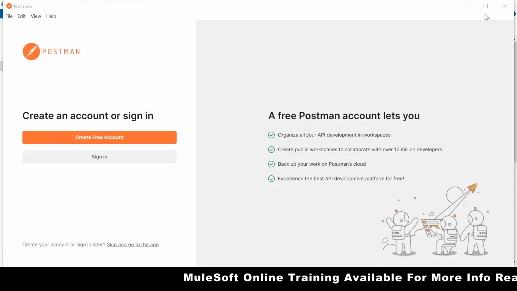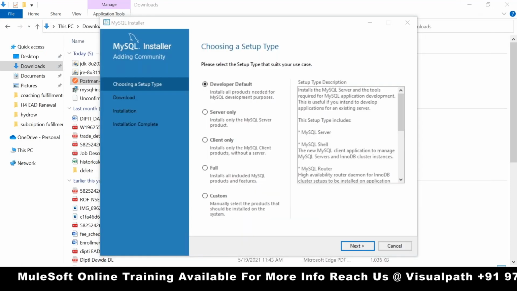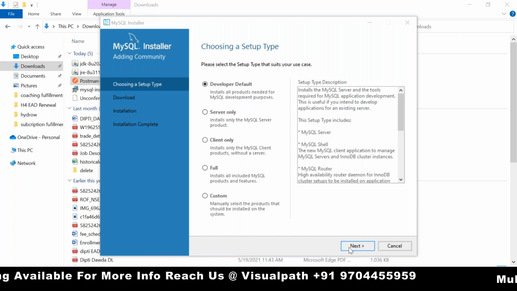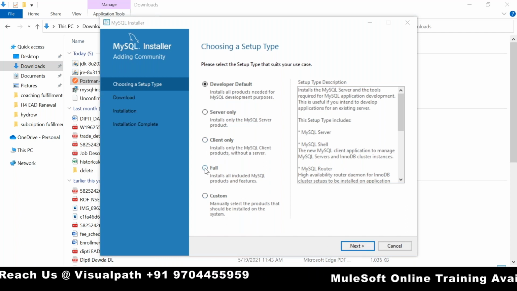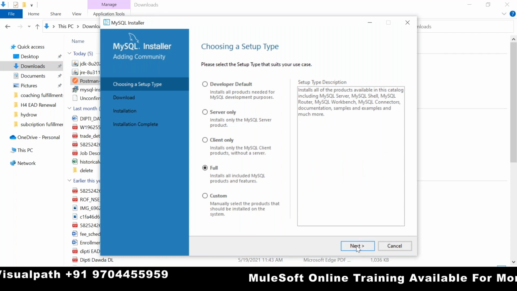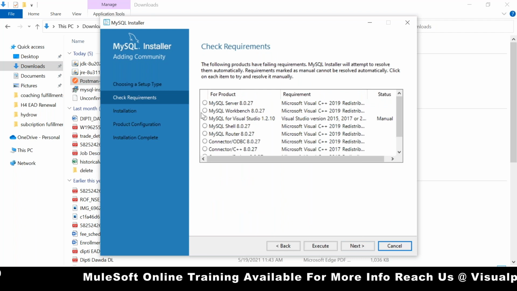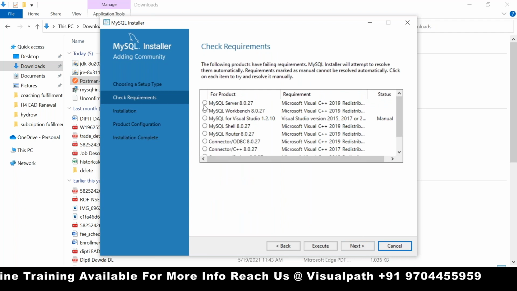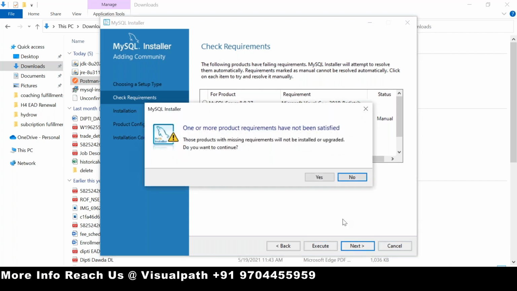Can you open your SQL window? Yeah. Next. Okay. Now on the full version. Click on the full. Yeah. The full version. Yes. Okay. Is the radio button. This I need to select all. You have to choose. Click on next. Again next. Or execute. Sorry.